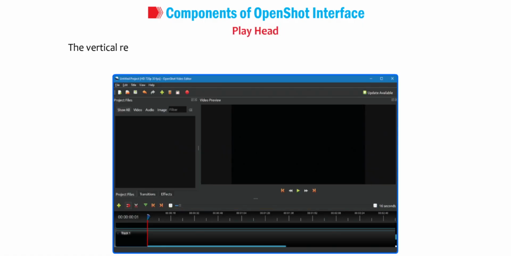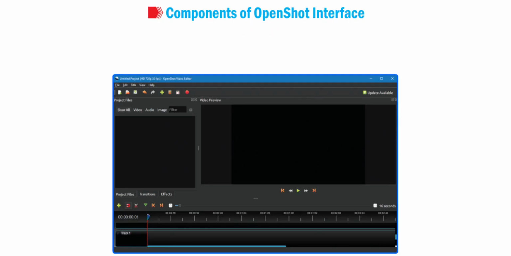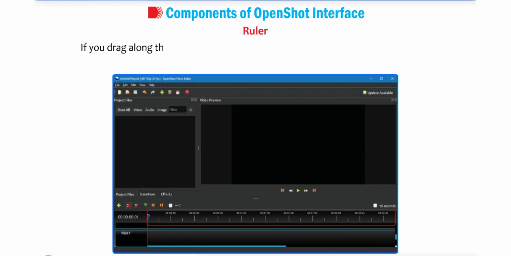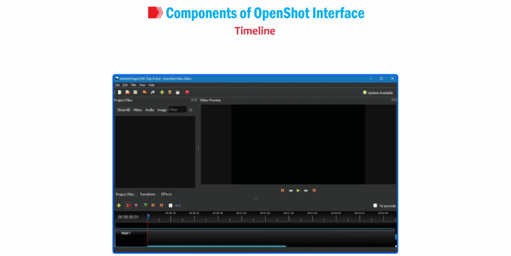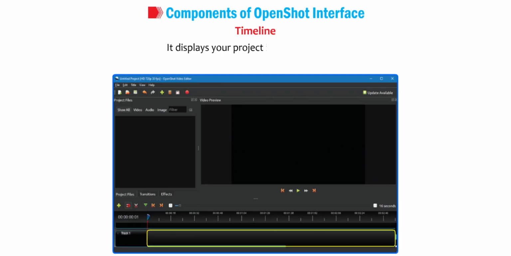Playhead. The vertical red line is the playhead that represents the current playback position of the preview window. Ruler. The ruler shows the time scale of the timeline. If you drag along the ruler, it will scrub the video, which is a fast and rough way to preview your project. Timeline. The timeline is the bottom area of the OpenShot window. It displays your project in a graphical way.